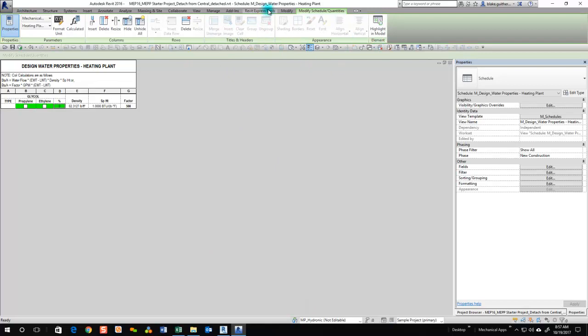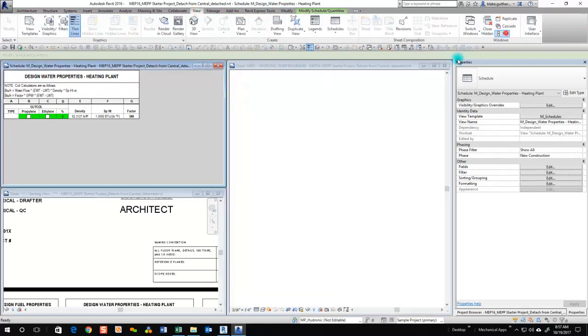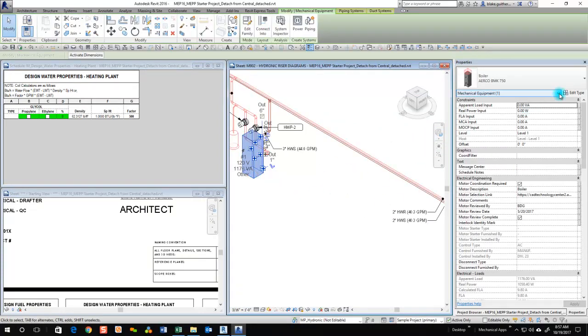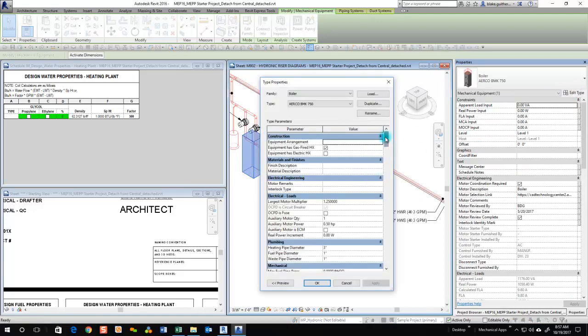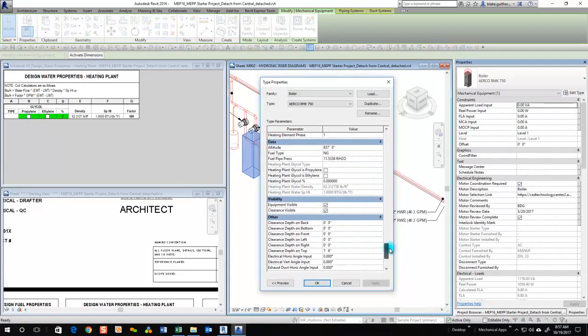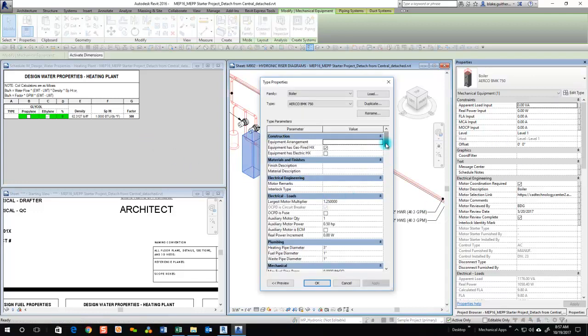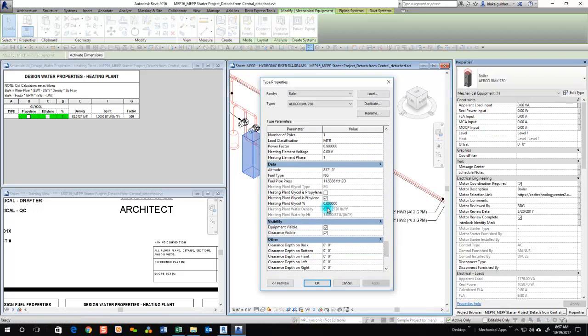So let's go back to our tiled view. So say, for example, the boiler had something different checked. So say this was checked in the boiler family, heating plant glycol is ethylene, say okay. And then we'd have to give it a percentage. So if you just check the box, the density doesn't change. Let's give this a percentage.